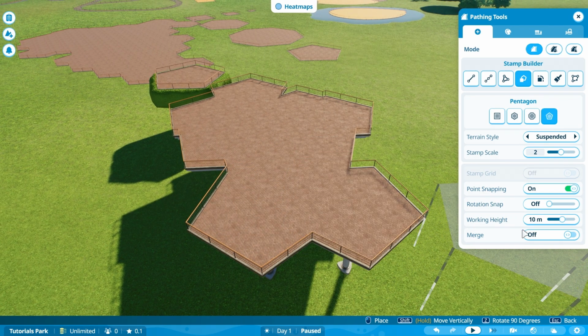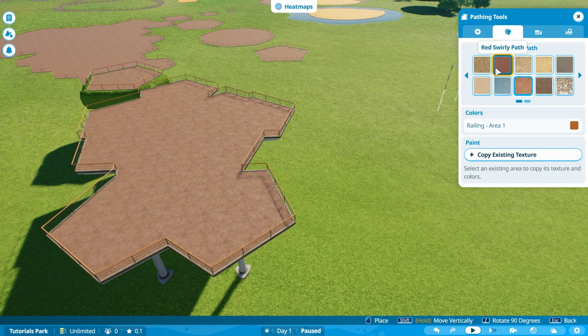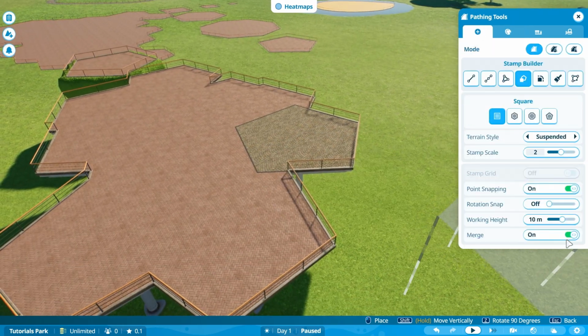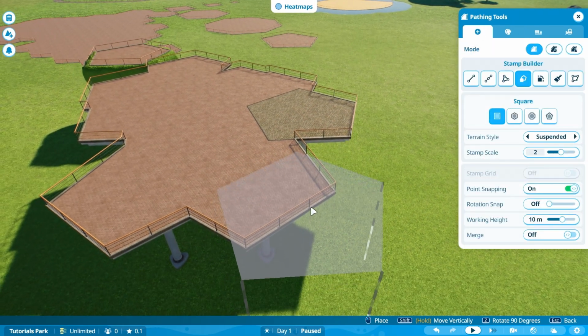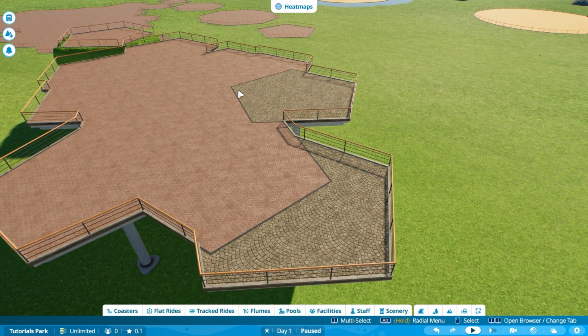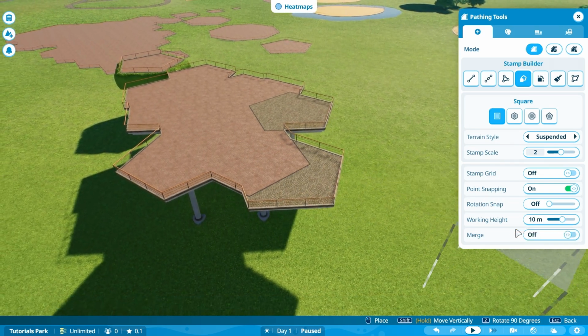Really nice. And finally we have merge, because we can merge the different stamps. Let's say that I want to add a stone shell path like this. I can merge it with the existing stamps, or I can turn this off and just expand the existing stamps. This is the difference. We are expanding when we have merge off, and we are also modifying the existing when we have merge turned on. That's the main difference of this setting. And that's the stamp builder.